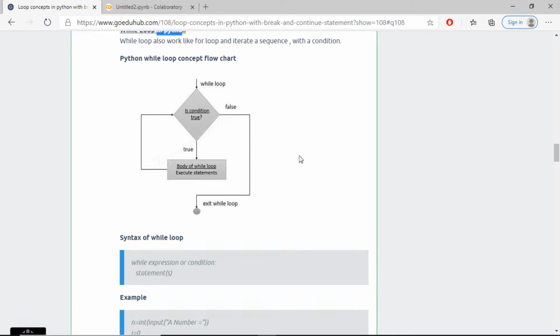Okay, so iterate a sequence in a condition. Like how we will write the while loop. If a condition is true, then it will go inside the body of the while. Otherwise, it will come outside the loop. Simple, simple. We will just take an example, don't worry.